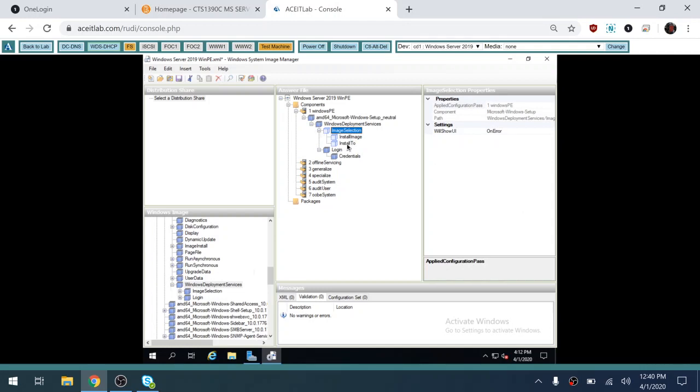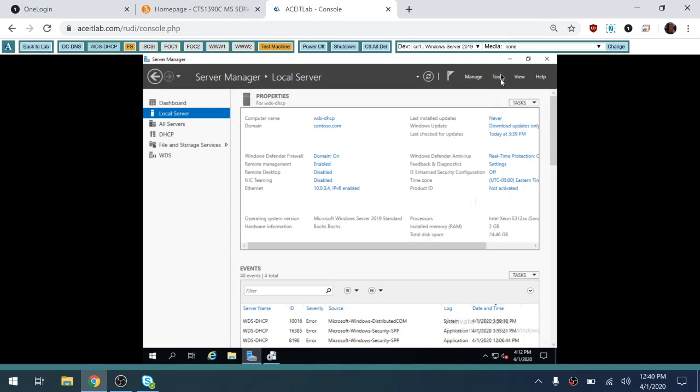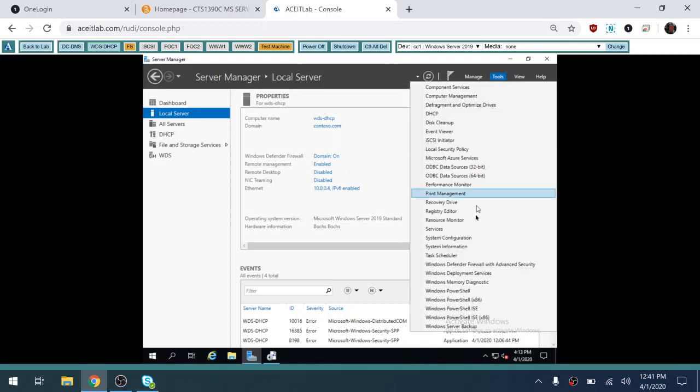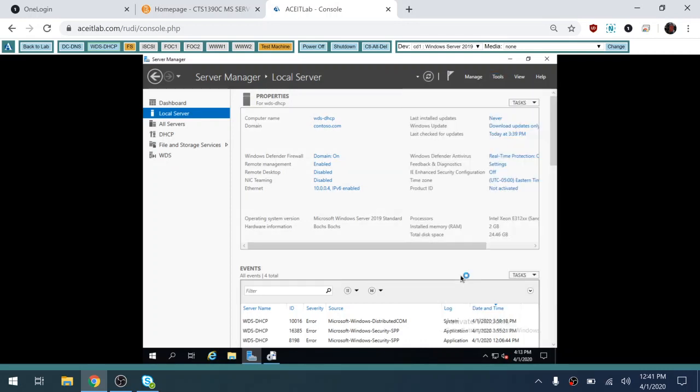Then it's asking, what image do we want to install? So I'm going to go back to the server manager, to tools, and I'm going to launch Windows Deployment Services.